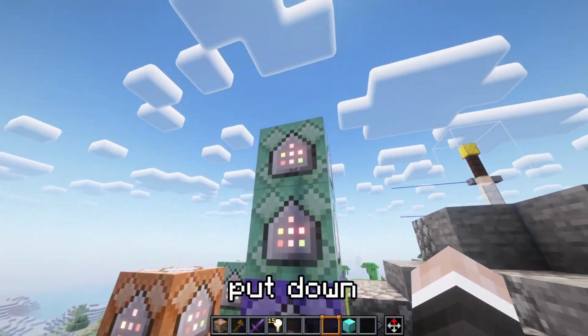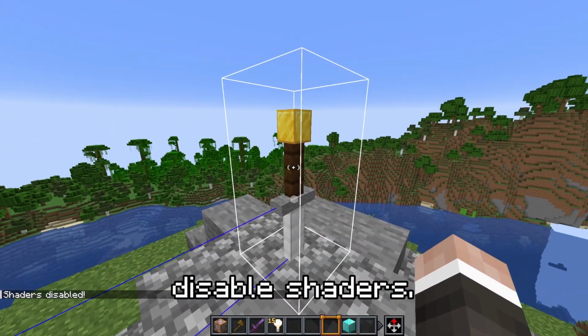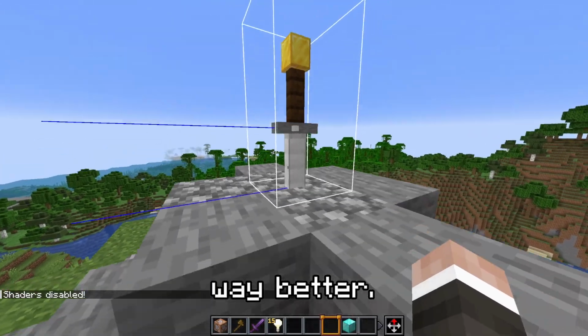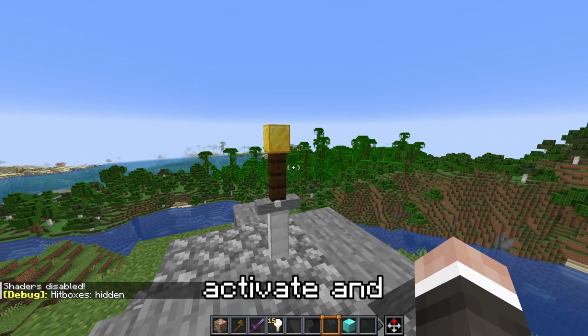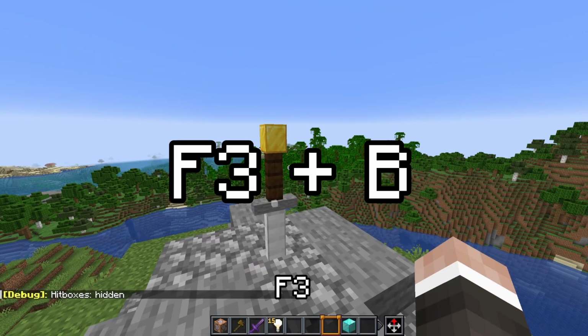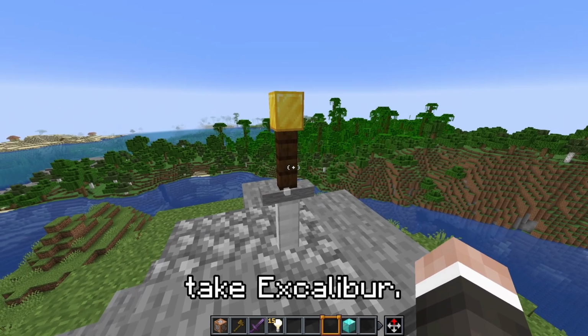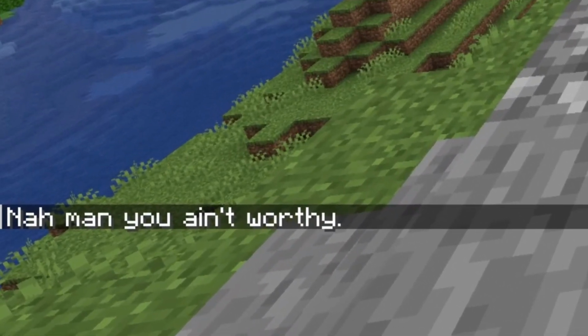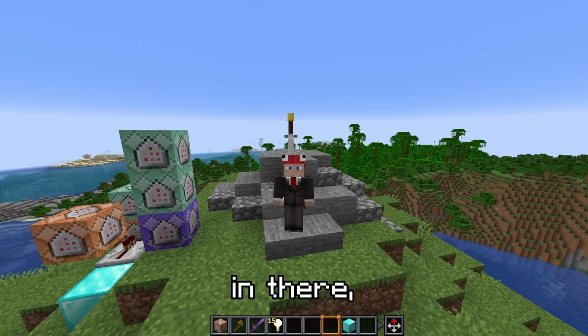Alright, so now I've put down some command blocks, and as you can see we've got a interaction going. Let me just disable shaders so now you can see it way better. So this basically is the interaction box. You can activate and see interactions by hitting F3+B, and well, if we now right click the sword and try to take Excalibur... Wait, what? Nah, I'm just kidding.